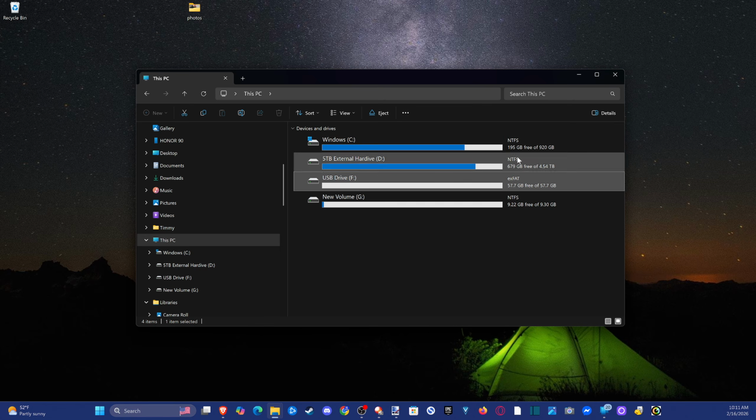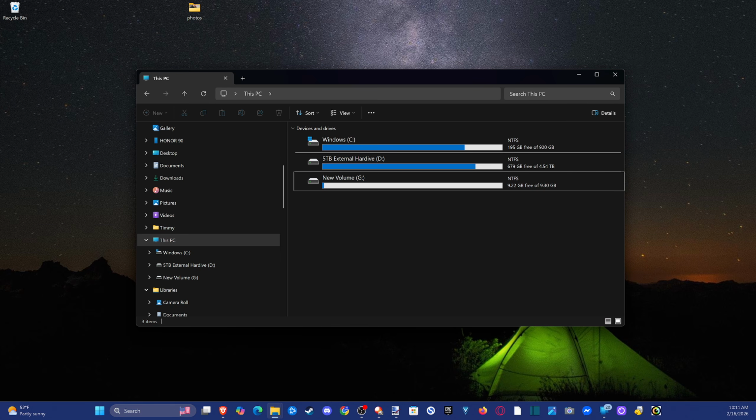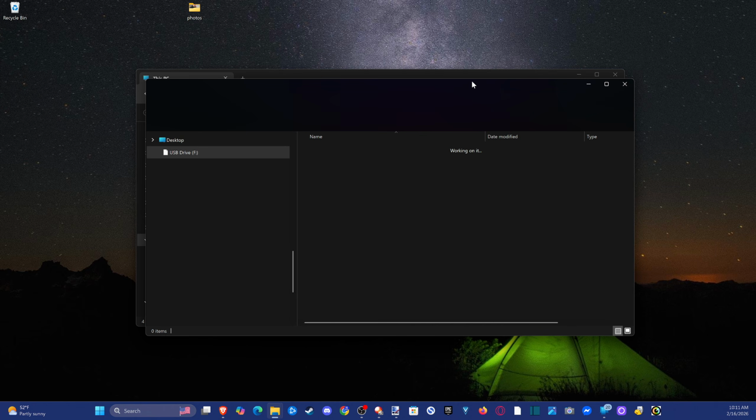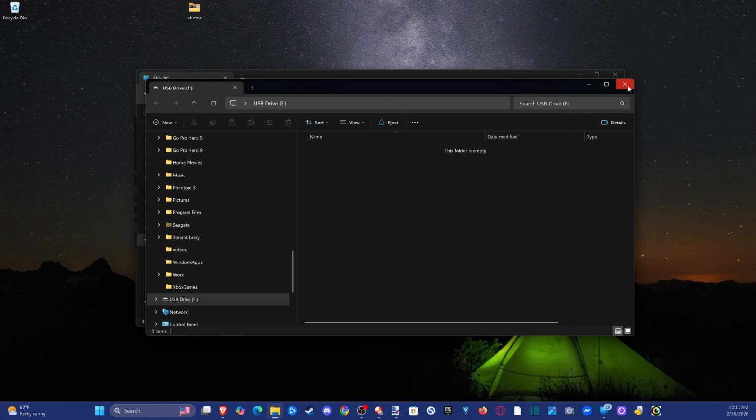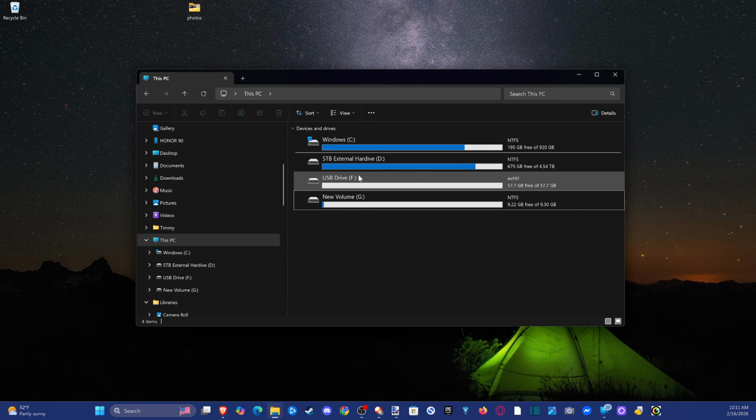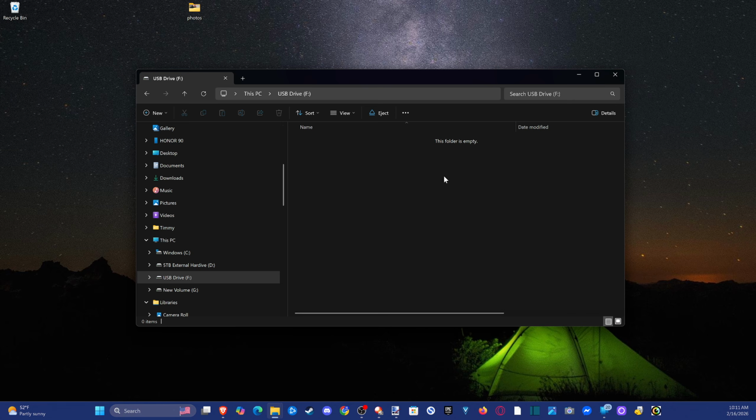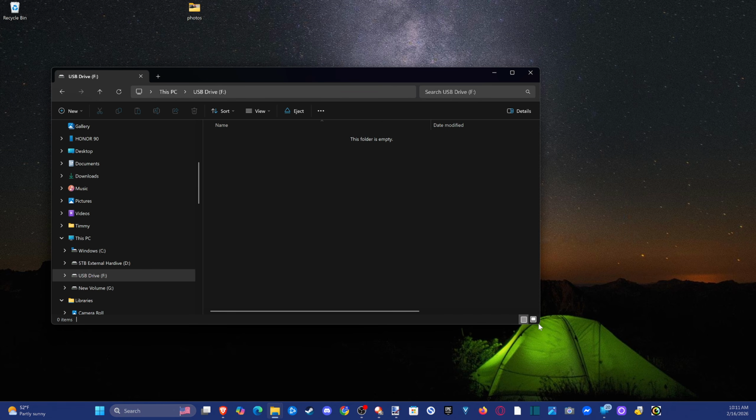So that's pretty similar. Now, another thing you could do is just simply unplug this and then plug it back in. So I'm going to unplug it and then plug it back in. Then I'll know exactly which one I just plugged in. So it should pop up too. And I know it's the F drive right here. So we can go into here now and we can copy and drag photos or videos or anything into here.